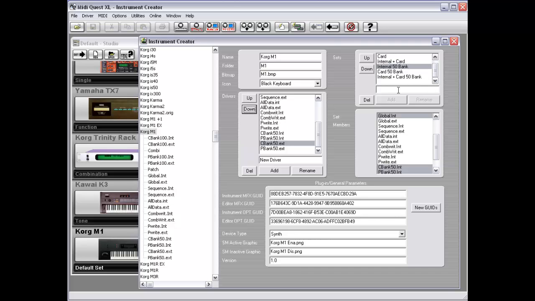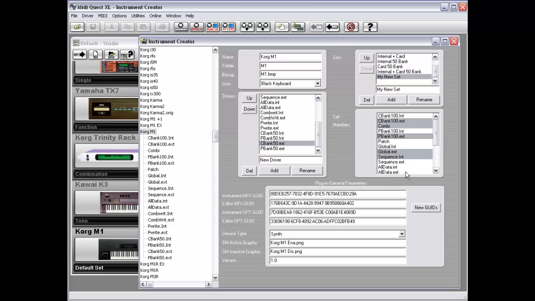Sets. If you want to create a new set, type in the name you want, say my new set, and hit the add button. It will be added to the bottom of the list. You can select it, and now you can assign the elements that you want to be part of that set. It's really easy. If you want to make that the primary set that you want to use, just move it up to the top, or you can move it down to the bottom. If you want to delete it, again, just select the set you want to delete and hit the delete button. If you want to rename a set, select it, type in a new name, and hit the rename button.